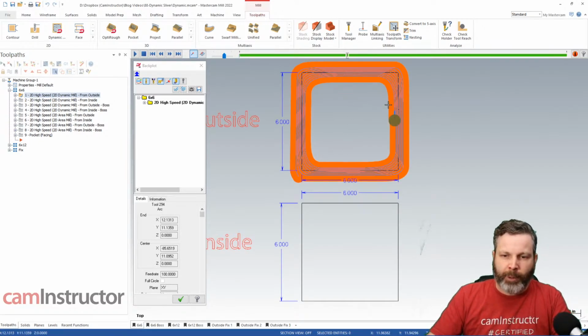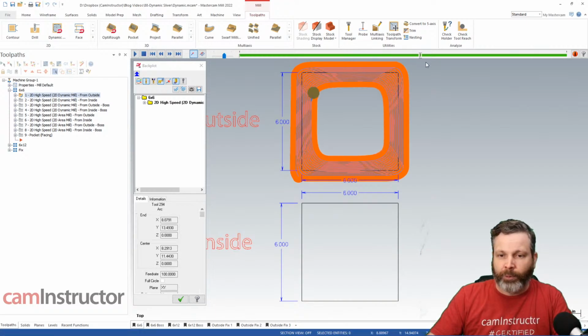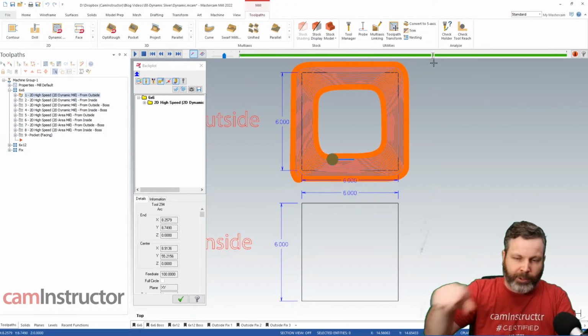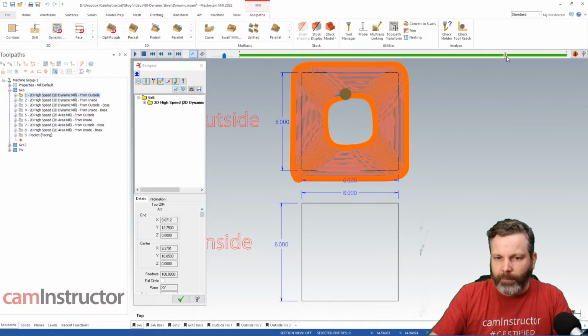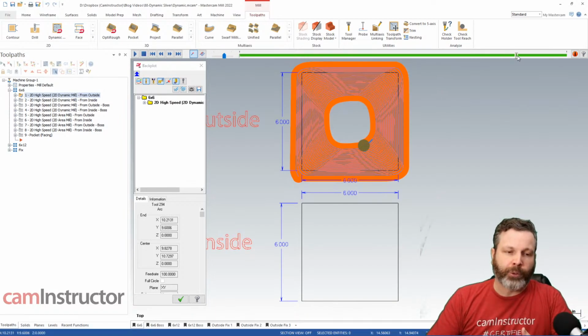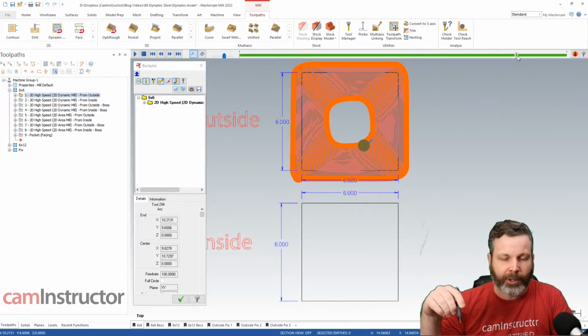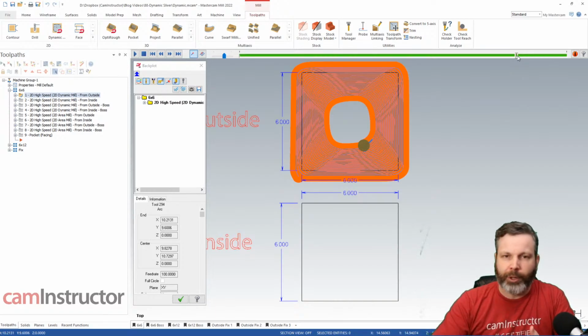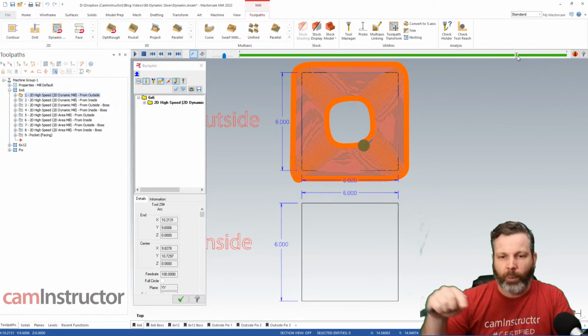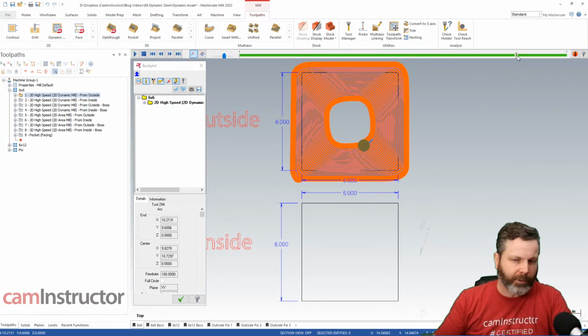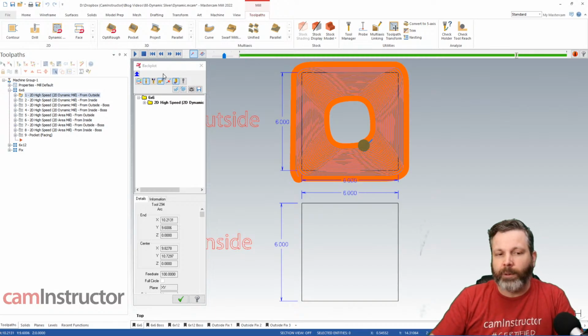So in this from outside, you're seeing absolutely zero retracts. It's always in material and it's always cutting, which is what we want. That's what makes an optimal toolpath. It makes it more efficient if it never has to reposition for a cut. Any reposition is going to be a retract, which takes time to move when you're not cutting. So Dynamic Mill is doing exactly what we want it to do in a roughing strategy.